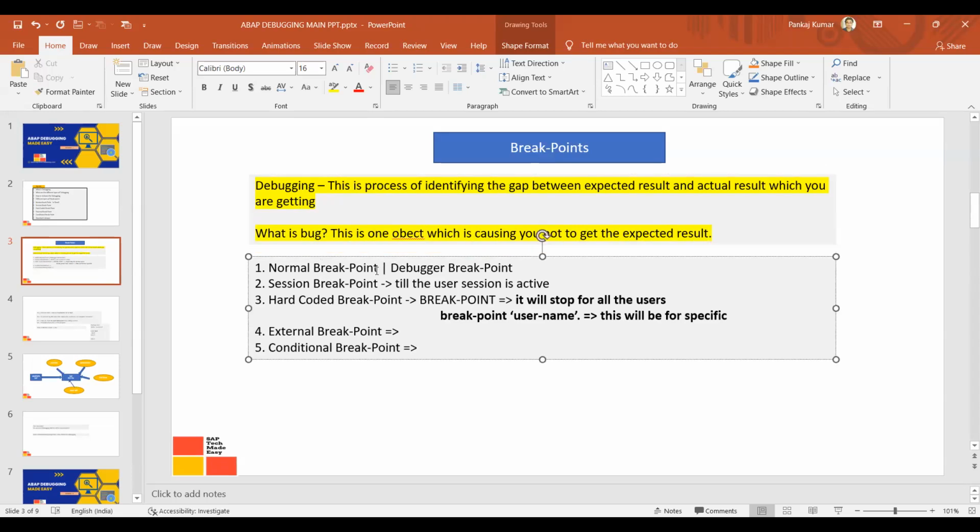Then we discussed the debugger breakpoint. We discussed the session breakpoint. We also discussed the hard coded breakpoint. We have seen the external breakpoint and where we can use it.